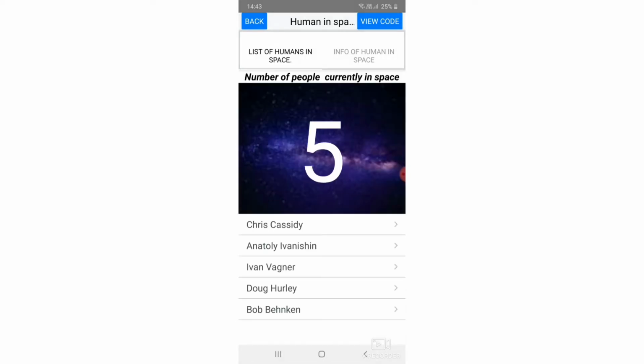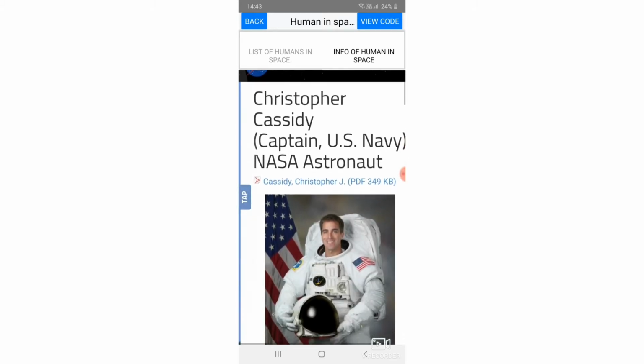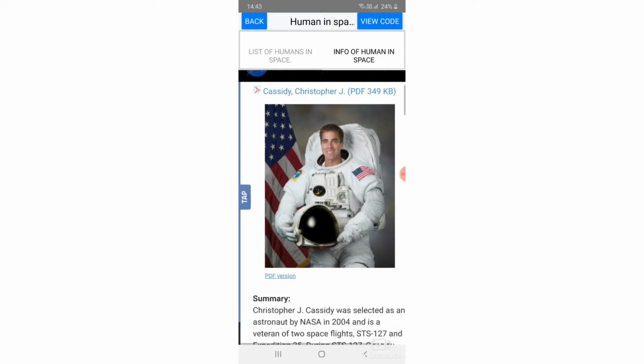This is the home screen of my app. Clicking on the button takes you to the screen which displays the list of people currently working in the International Space Station. Now you can click on any name to see the details of the particular crew member. So let's take off.